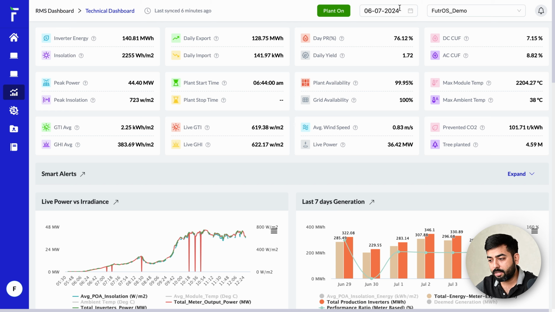Then we have a date selection calendar. Right now, it is showing today's date because I have just logged in. You can switch to the previous dates as well. Then we can see the plant name. Whatever plant is selected, you can see the plant's name here.